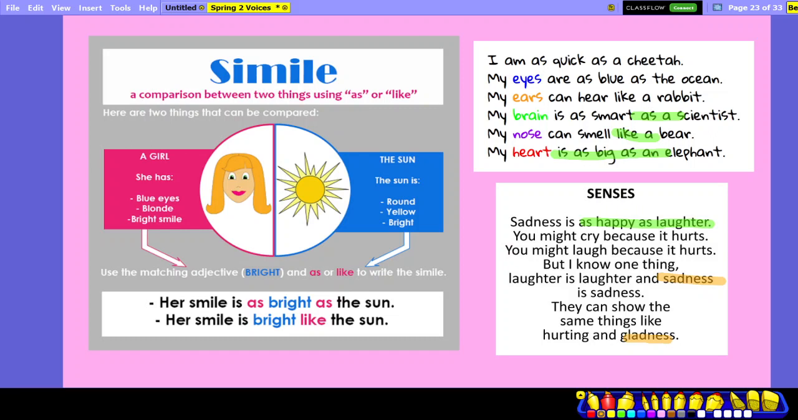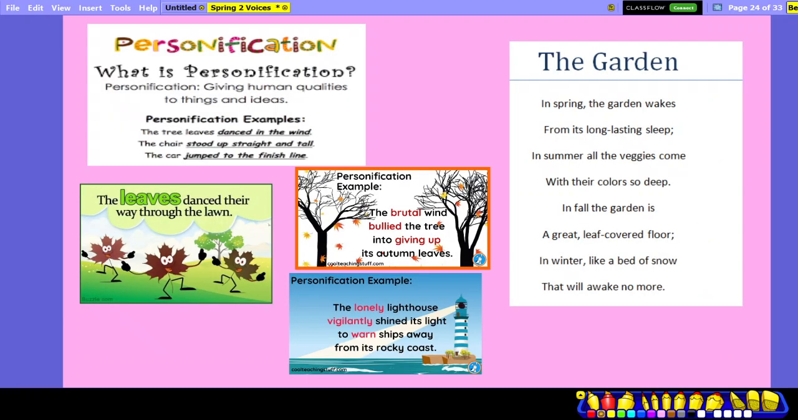So similes don't have to be in every single sentence to be present in a poem. Again, they don't follow all the rules. We also looked at personification. Personification is giving human qualities and characteristics to non-human things. So, for example, the leaves danced their way through the lawn. The brutal wind bullied the tree. Those are examples of personification that we used last time.